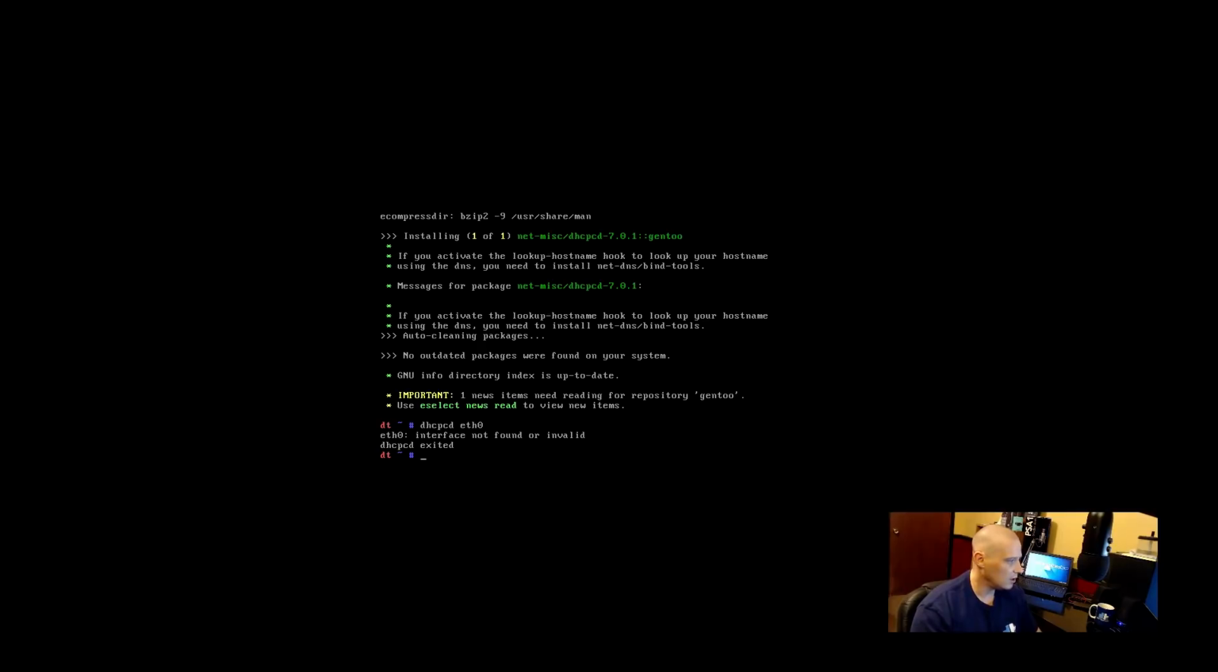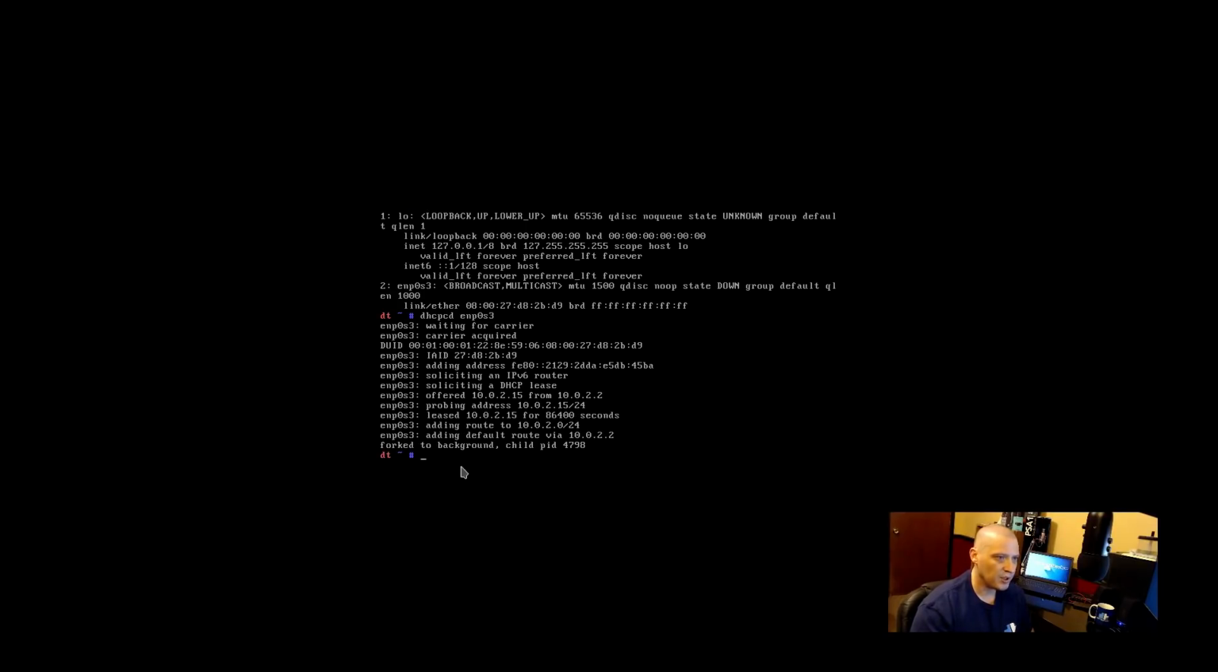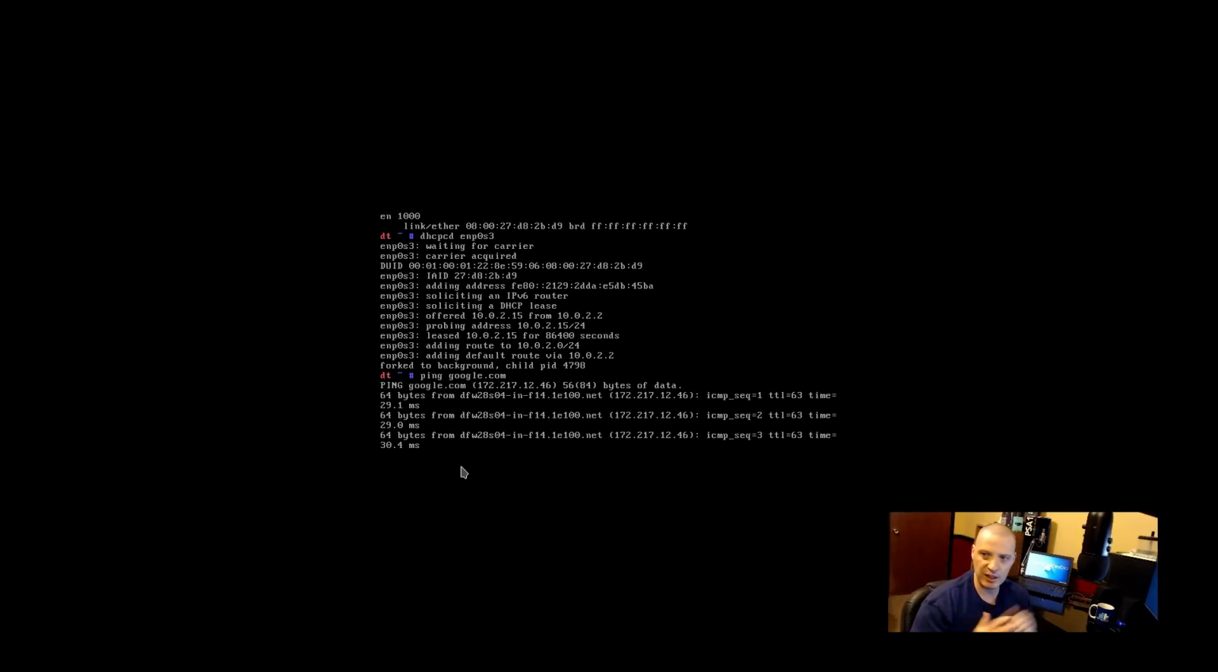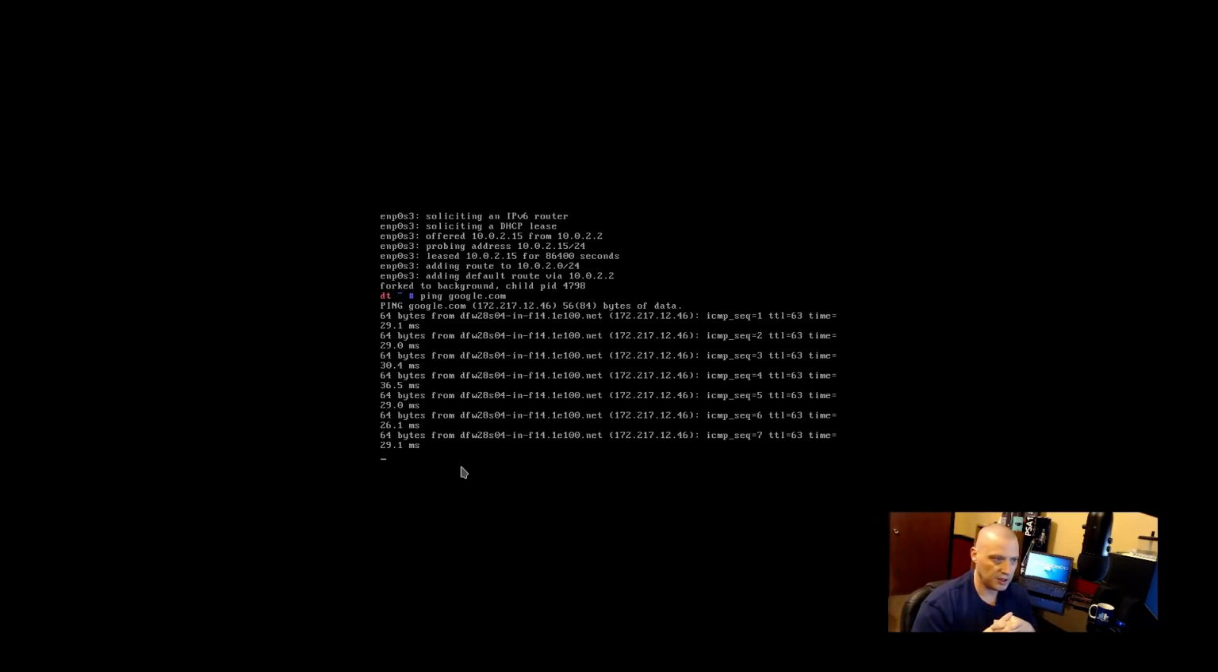I believe on my hardware it's going to be enp3s0. So, okay, actually it was enp0s3, yeah. And when I run dhcpcd enp0s3, that particular command, I should have network now. So ping google.com. And I'm pinging Google, so now we're pretty much at the end of the base installation.